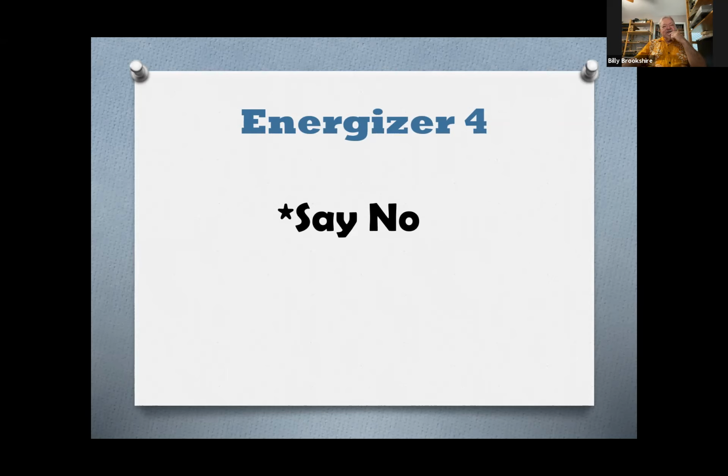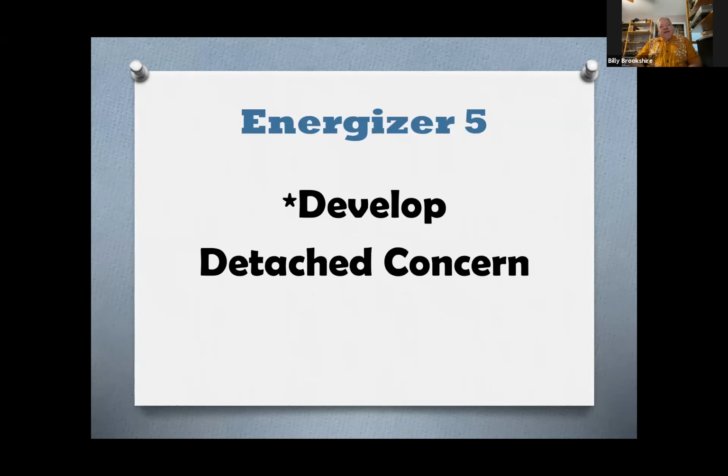Okay, next one, this is number 5, Energizer. Okay, develop detached concern. And this is a term that I learned back in counseling school. You know what I mean? Detached concern means that I can care about somebody. I can discuss their problems and their responsibilities, and I can help them work with those without taking them on myself.